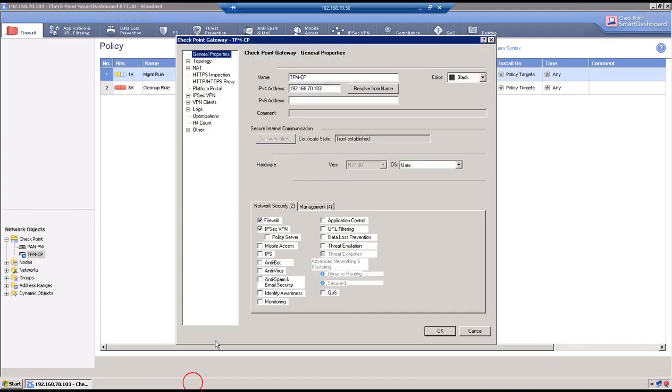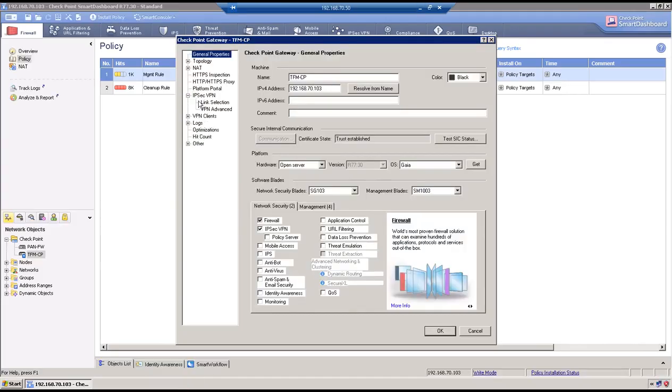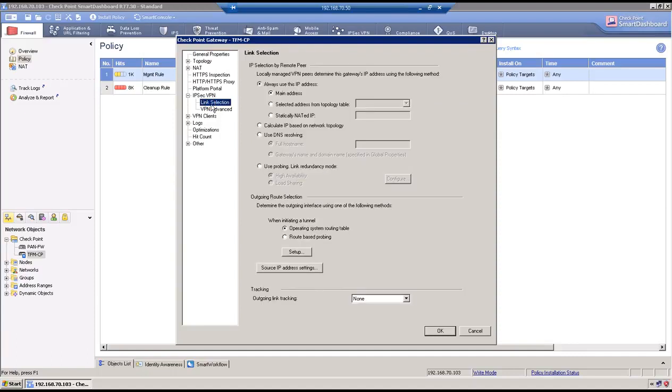136.1.121.103. So for this, go to link selection, and under link selection, by default it says use main IP address, but we need the IP address which is 136.1.121.103. So click on OK.